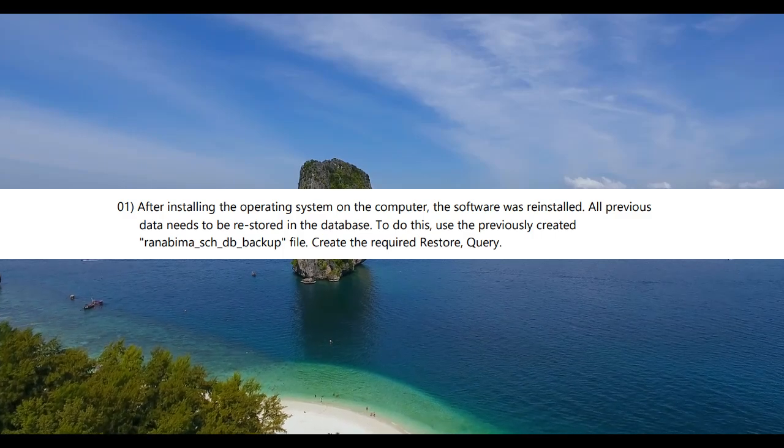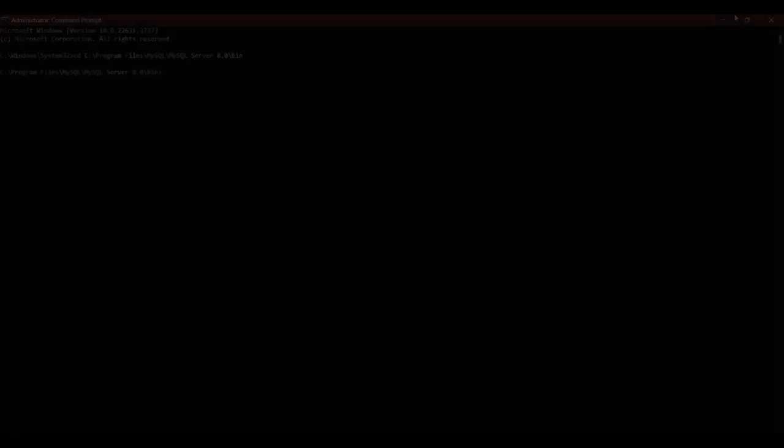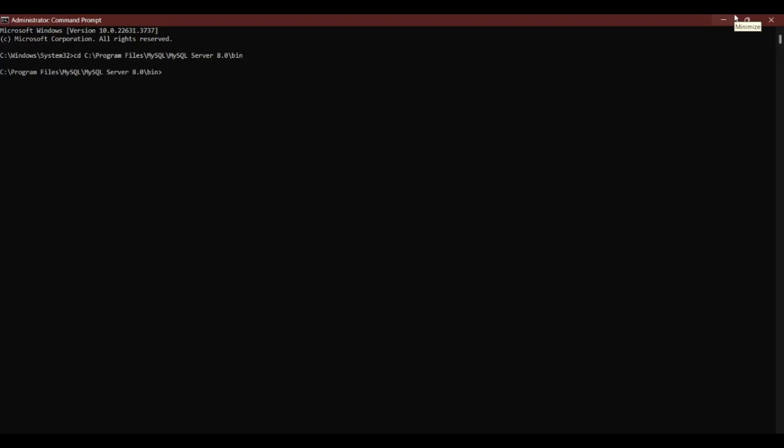Question: restore the database. To restore the MySQL DB database using the backup file, MySQL DB backup.SQL, we will use the following SQL query.